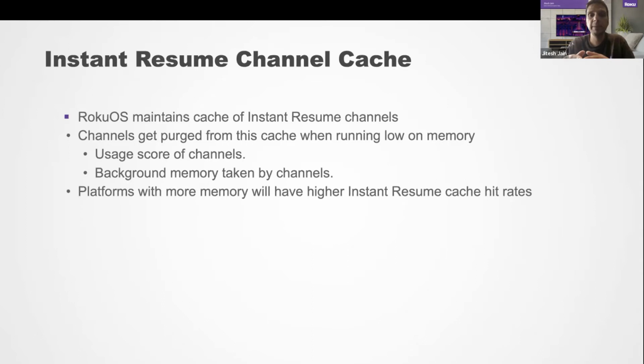And this eviction depends on two things. One is the usage score of the channel. Whichever channel the user has been viewing more has a high usage score, so that channel will be kept in memory ahead of other channels. Also, the background memory taken by channels. If two channels have a similar usage score, but one of the channels is taking too much memory while it's in the background, then that channel will be kicked out first. So that's why it's important for channels to reduce their background memory as much as possible whenever the user goes back to the home screen.